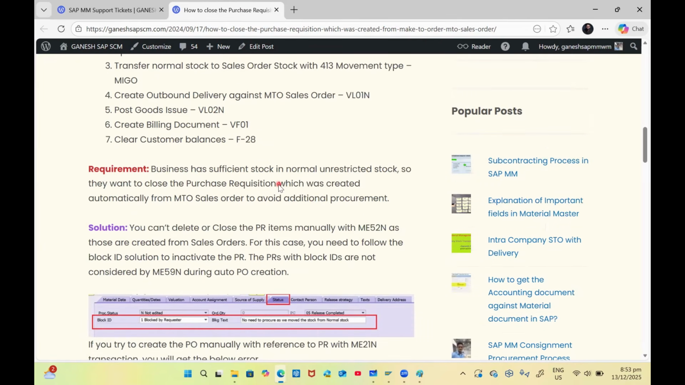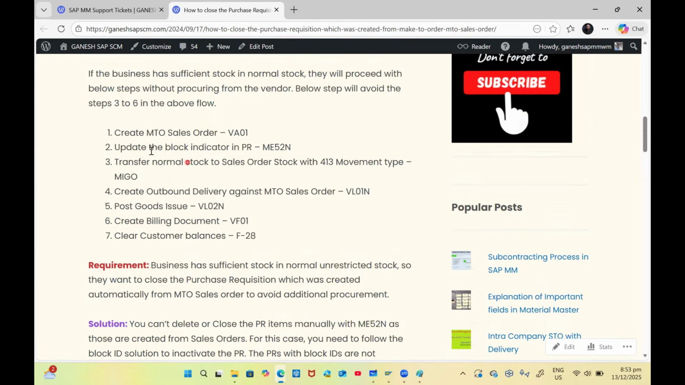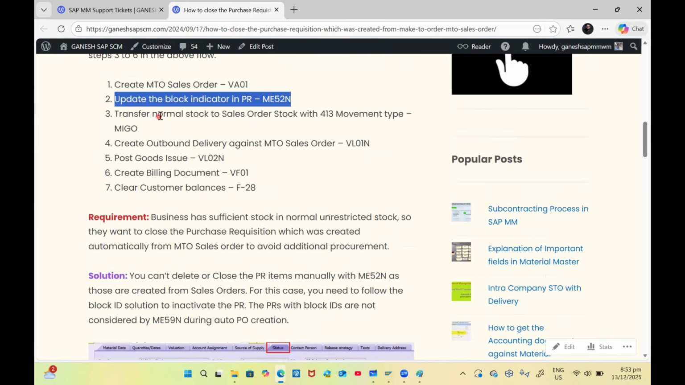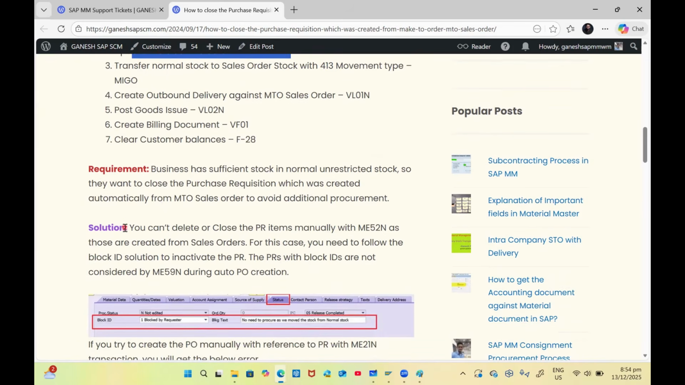Okay, they are two different. So now what is that one? Business has sufficient stock in normal unrestricted stock, so they want to close the PR which was created. So you have updated the block indicator, but you wanted to close it. So this step I'm going to tell you now, how to update the block indicator. This is the second step, mainly in our tickets. So how are we doing this?